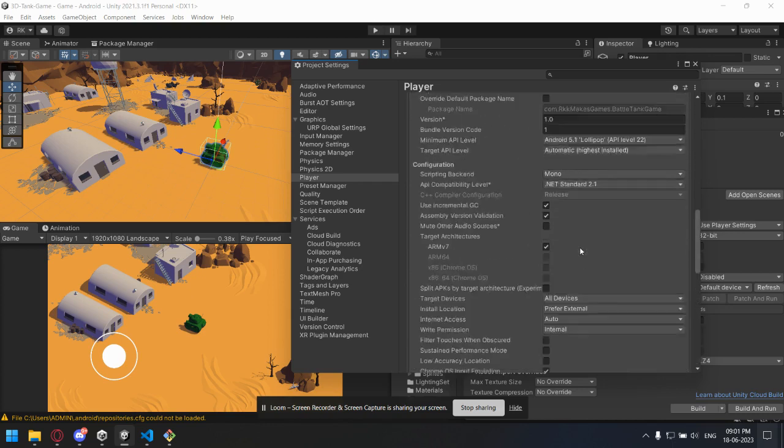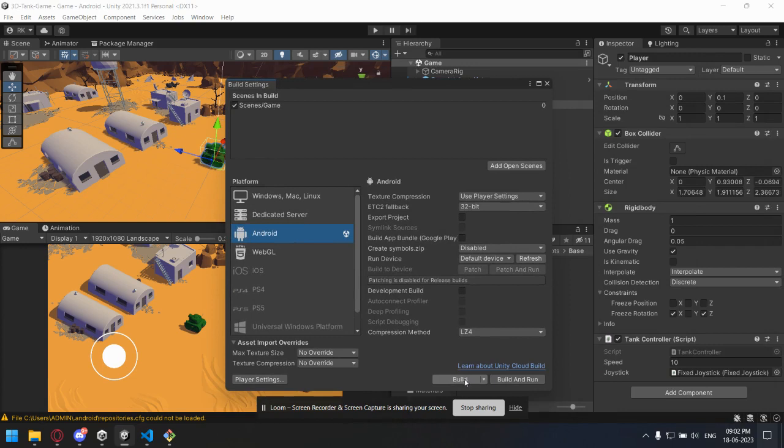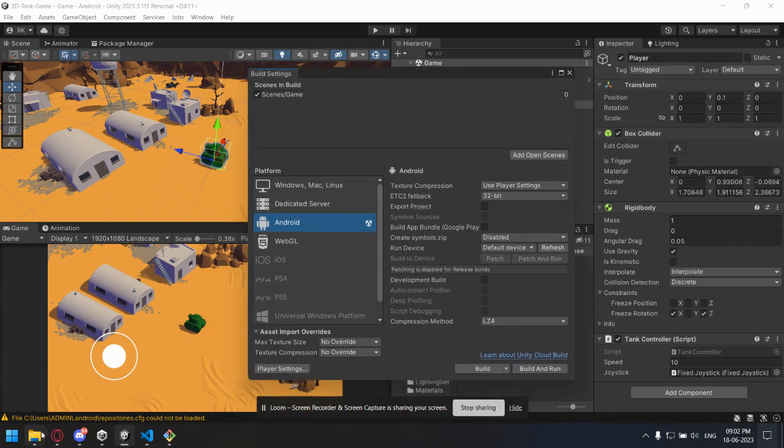Yeah, so that's basically it. And then if you go with build and provide the location, it would output an APK file, right? So that's what I have done so far.